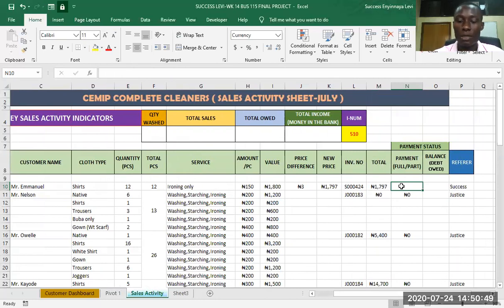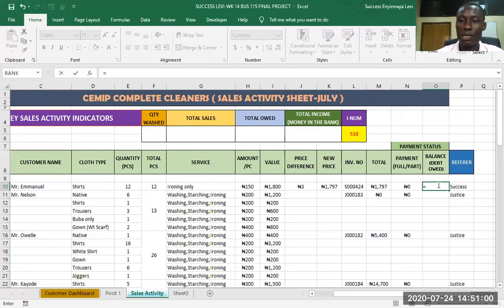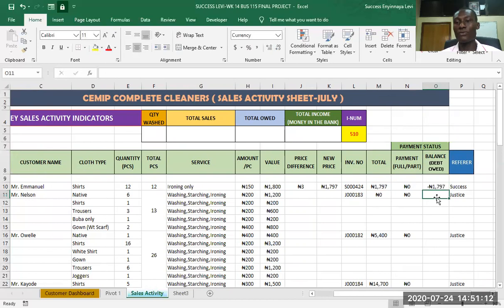Let's say Mr. Manuel did not make a payment when he brought in his clothes. So we want to know what will be his balance. His balance will be equal to what we have on N10, subtract it from what we have on M10, and we have this. So Mr. Manuel is owing the company 1,797 naira.